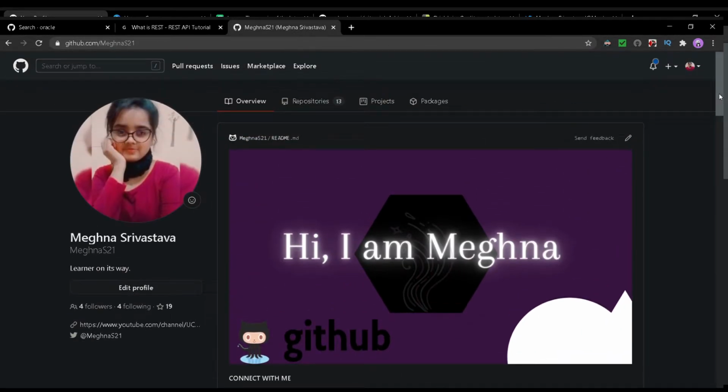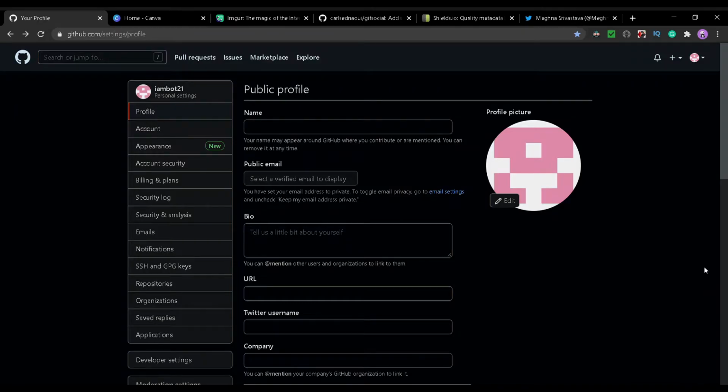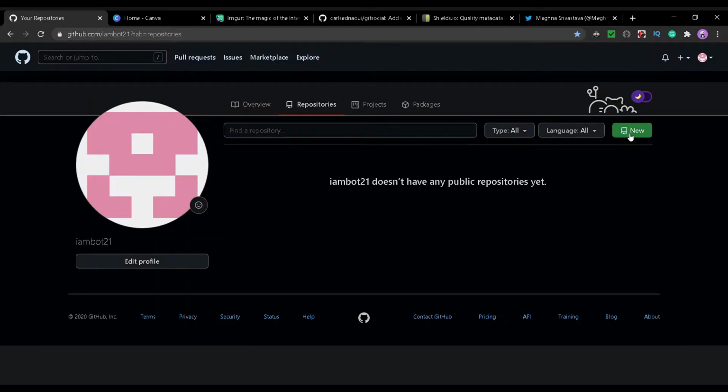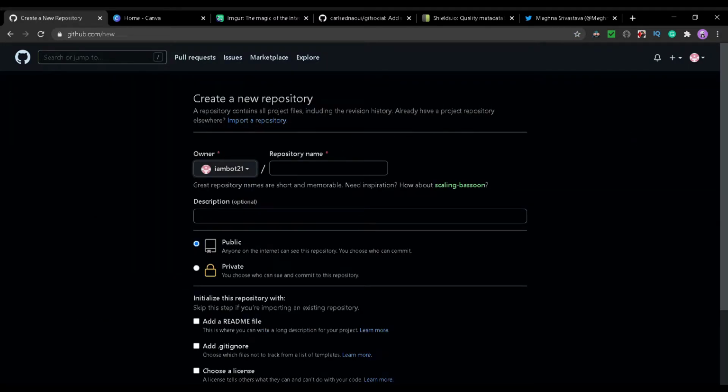Okay, so let's get started without any further ado. Go to your repository. Click on New. Name this repository same as that of your username.